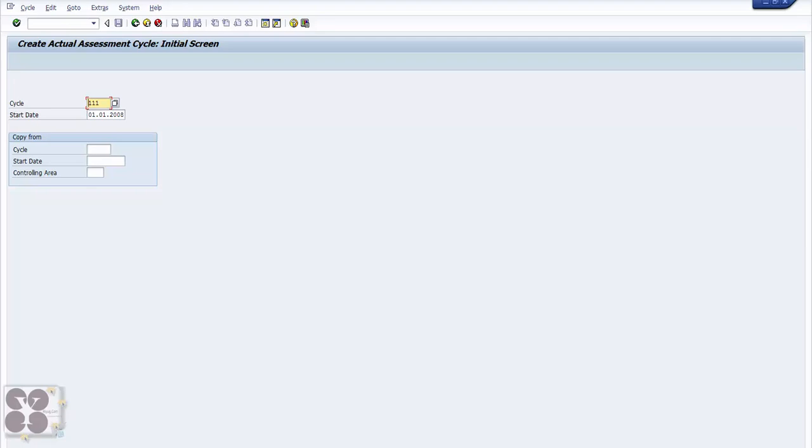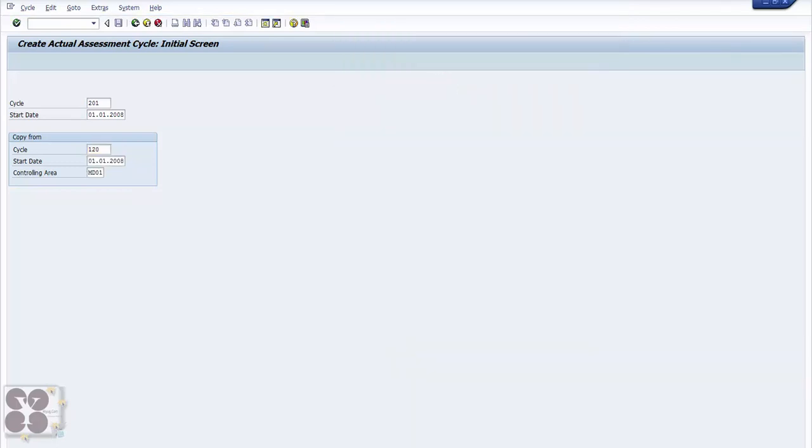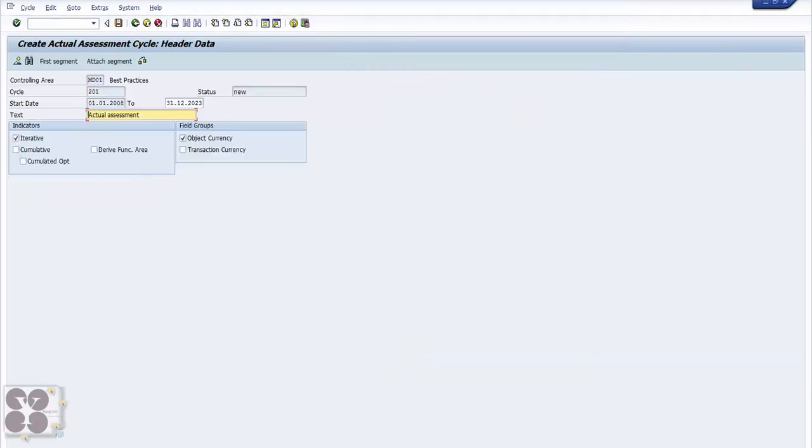Here you can create from scratch or you can copy it from an existing parameter. Here I'd like to copy it from an existing parameter so that it will be easier for me to explain. I'll create 1201. Let me see if I can find one. Okay, I'll type this. Actual assessment indicators: you can have cumulative, derivative, functional area. I just typed it iterative.